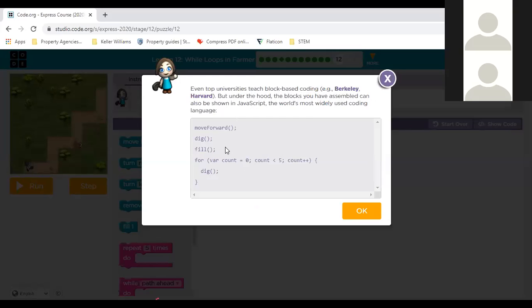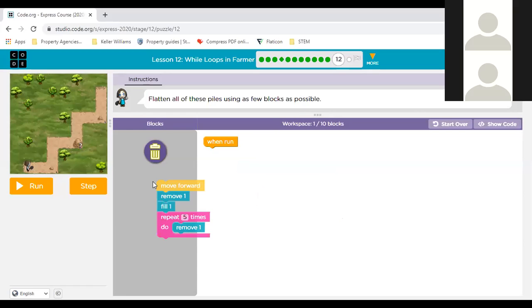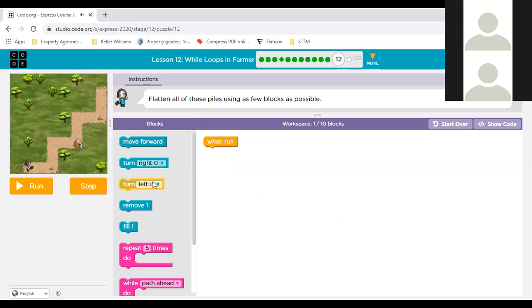So here you have an idea of what it will look like, okay, if you use JavaScript. So this is a good foundation for us to start our coding journey. So let's just remove all this and then go into our code. Remember, we just try and do the first step.